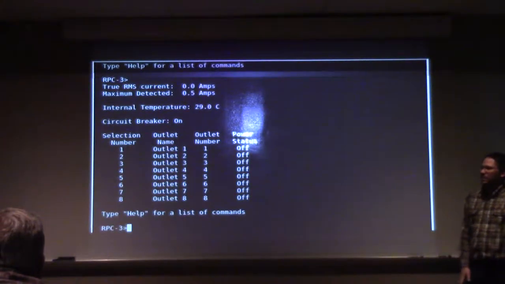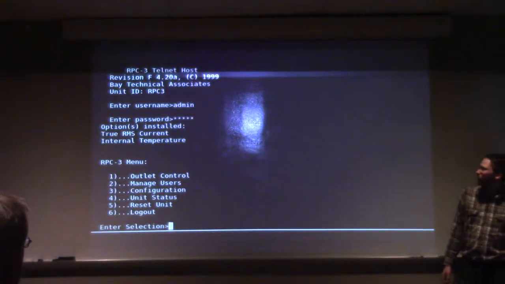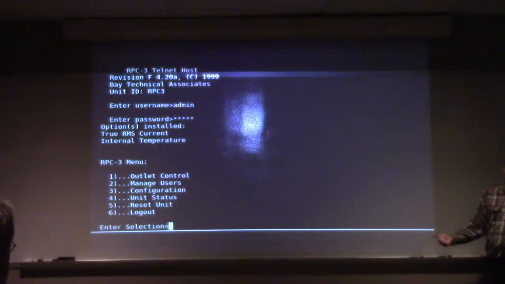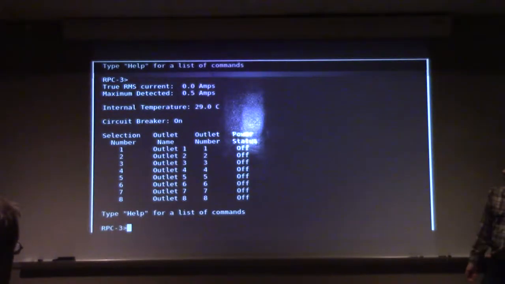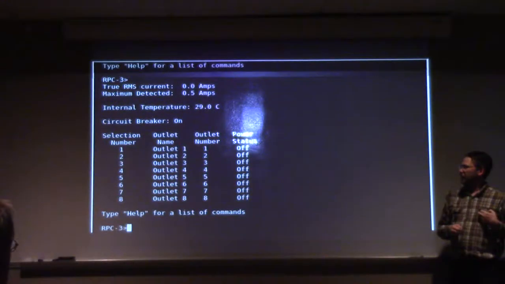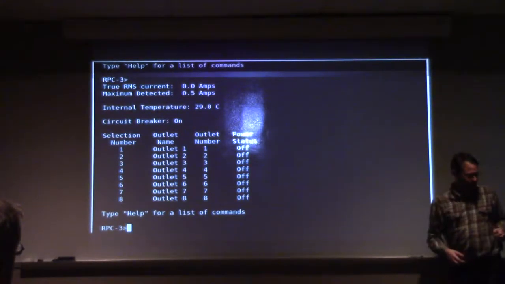It's a menu-driven UI, so you go in here, and after you log in, giving it a username and password, you say, I want to do outlet control. Now I can choose which outlets I want to turn on and off by typing, like, on one, and then it asks you, are you sure you want to turn on outlet one? Yes, I really am sure.